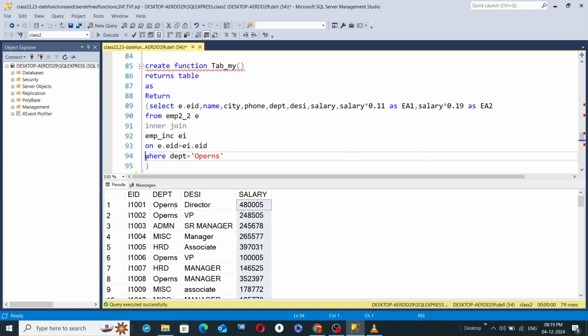And here I'm doing a filter operation. Filter means filtering out, where department equals operations, DEPT equals 'OPERNS'. So ultimately, all the output records that you will get to see will belong only to those employees who work in the operations department. Only their corresponding records you will be able to see.